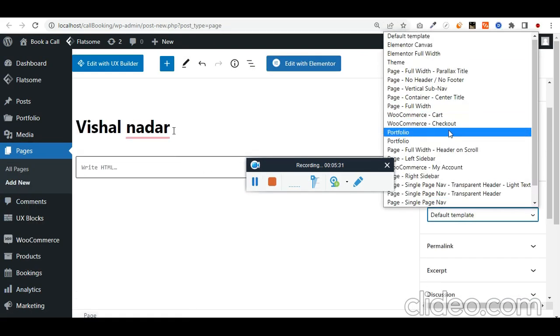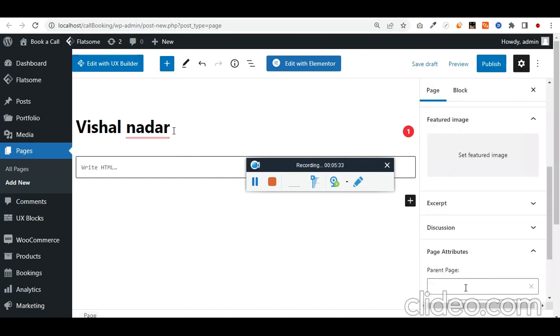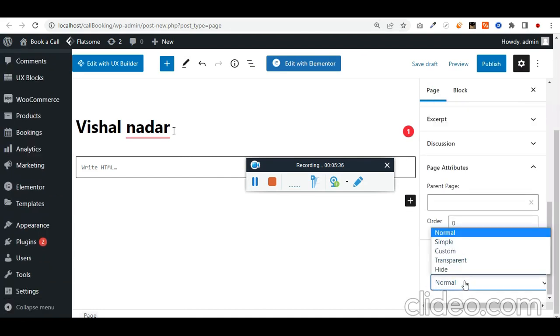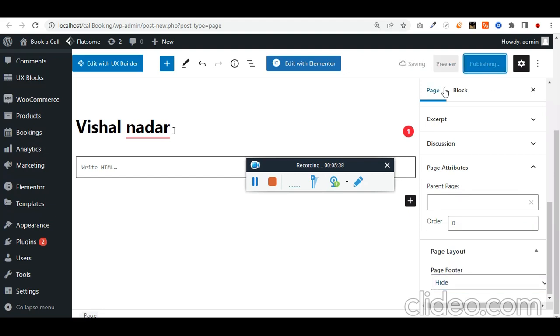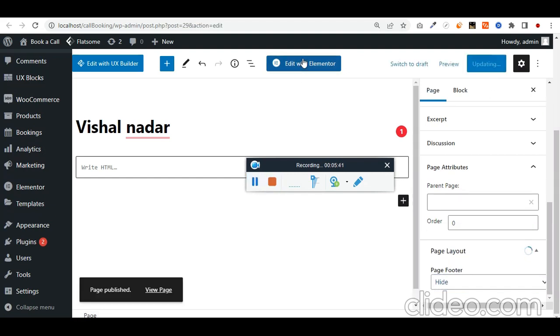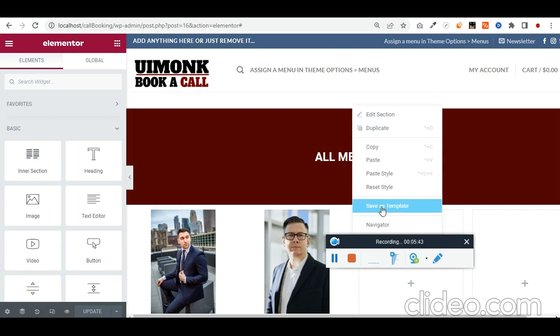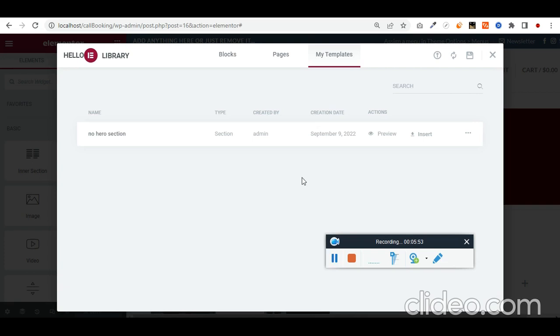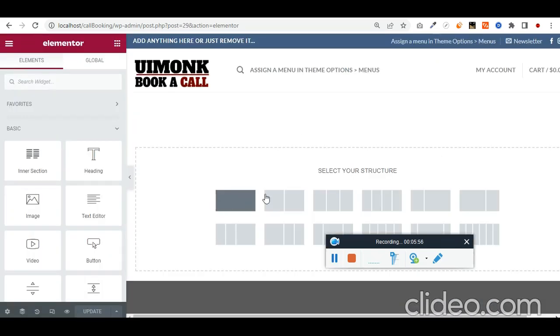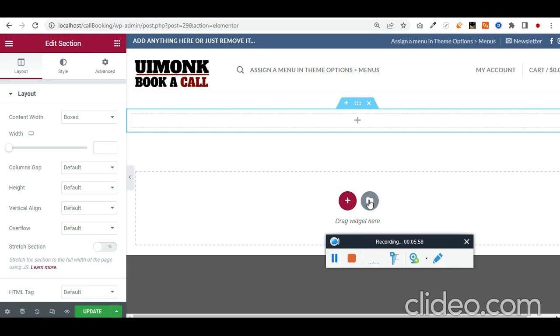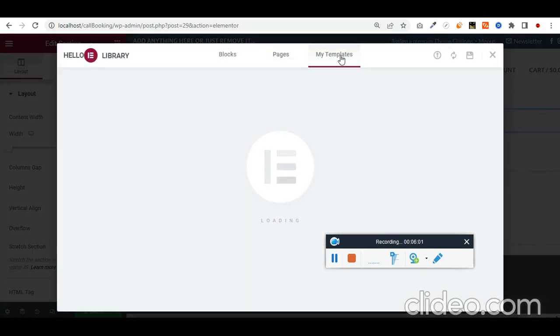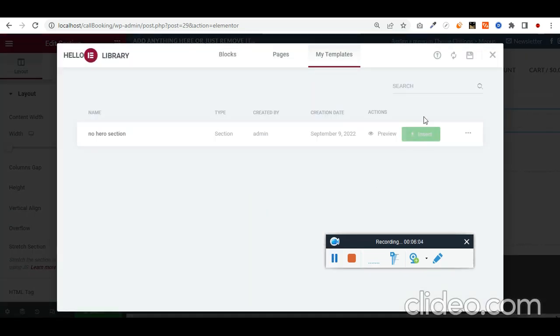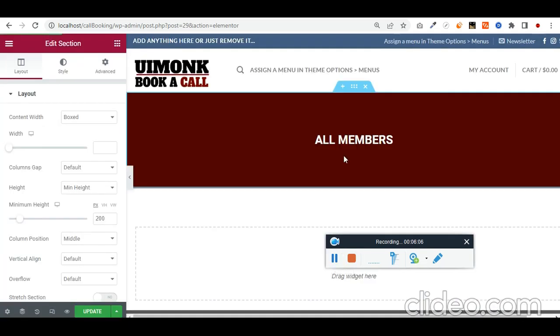Make this hidden, publish, edit with Elementor. What I am doing is saving this as a template. Sorry for that. It got saved. Now we just have to get this in My Templates and click on insert. Just type the name.